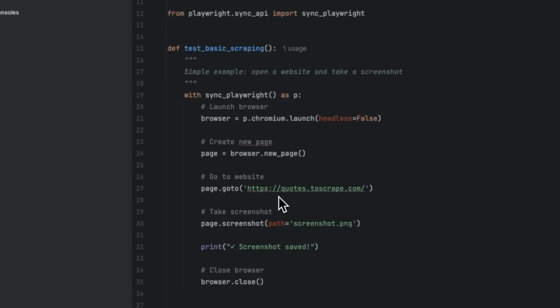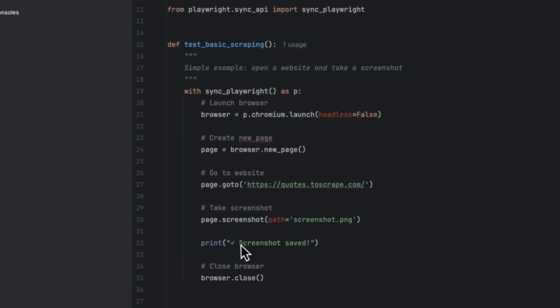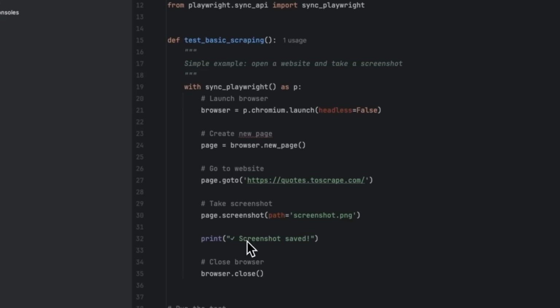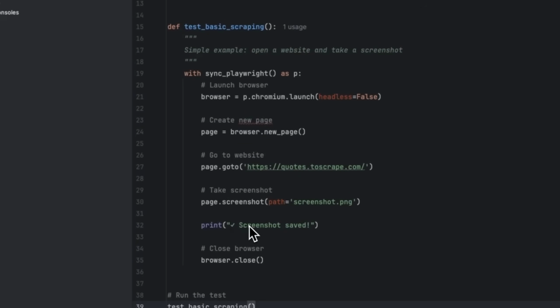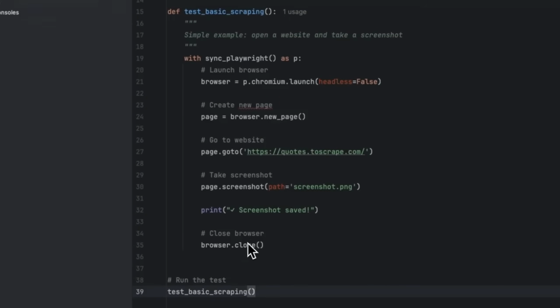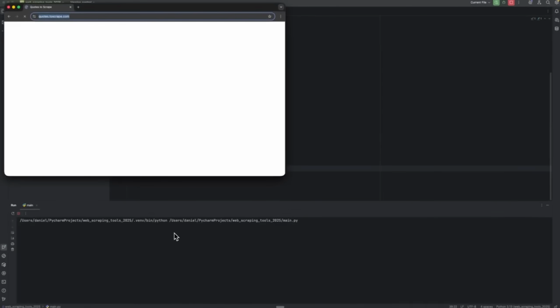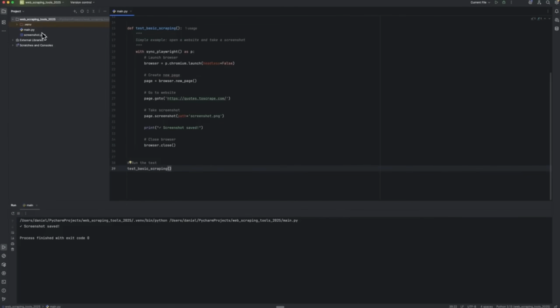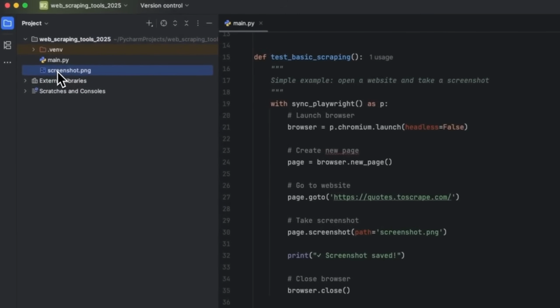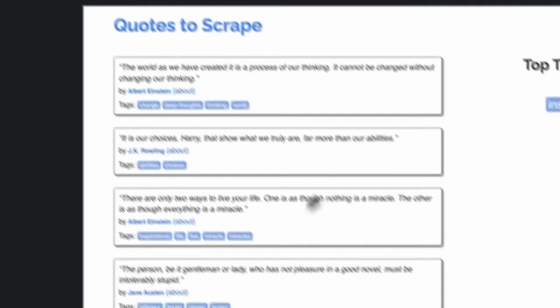The goTo call sends this tab to quotes.toscrape.com, a training site created specifically for scraping experiments. The script then calls the screenshot method, which captures the current view and saves the result as screenshot.png. Folks, a short confirmation line appears in the console and the browser shuts down cleanly afterward. When the script runs, the window opens, loads the page, and closes once the capture is saved. The image file sits in the project folder and shows exactly what the page displayed.